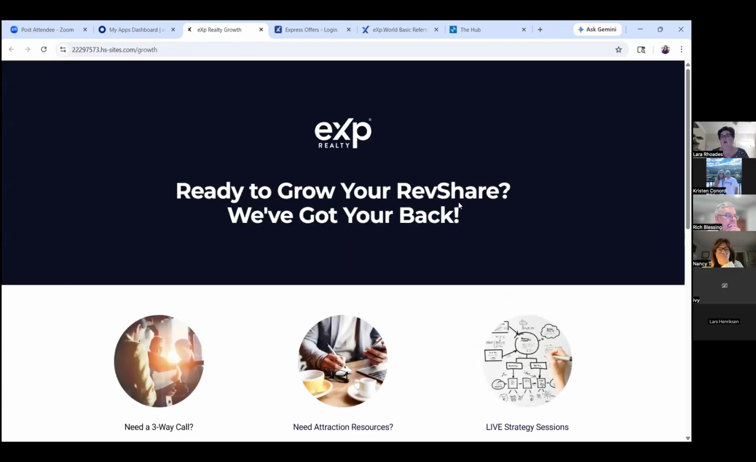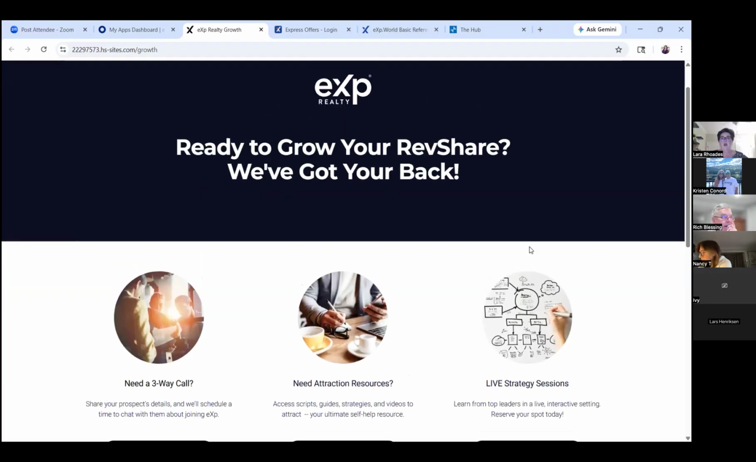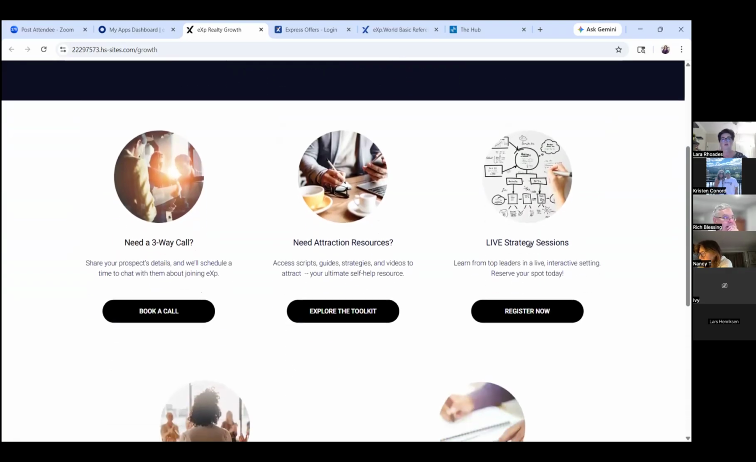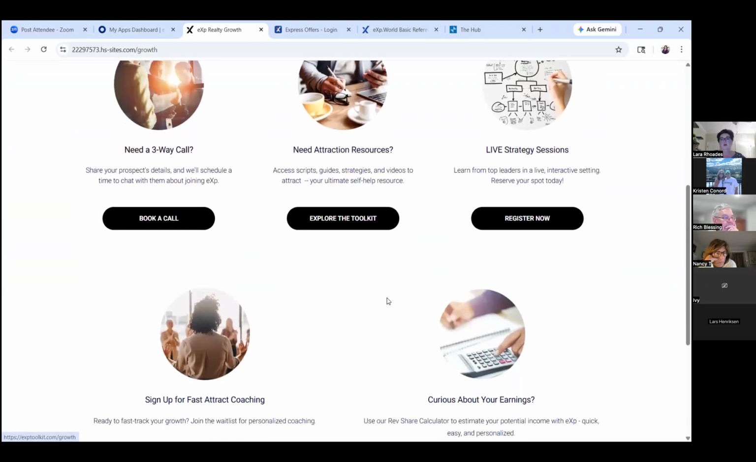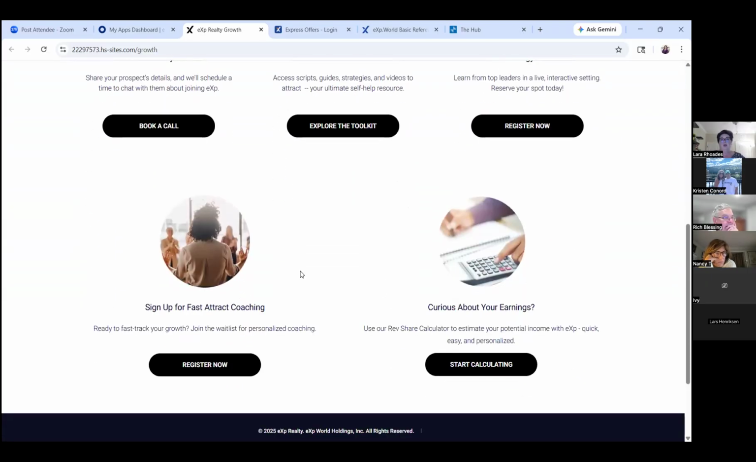Growth resources. I know some of you, is Lars still here? I know Lars is big into agent attraction. Many of us have also started building our teams. With agent attraction, this is a really great place. They have really set up a great resource area where you can explore the toolkit.